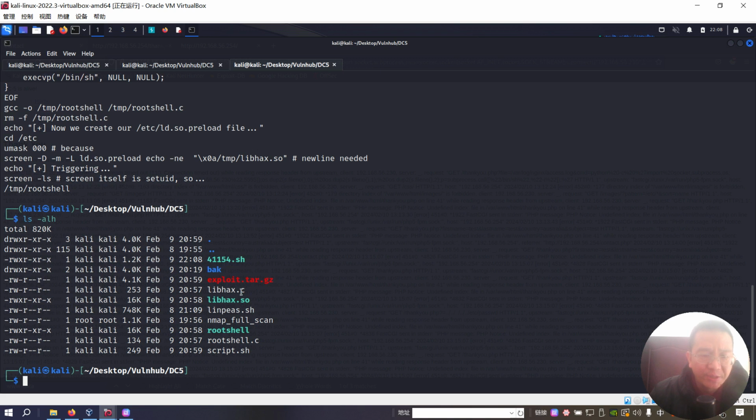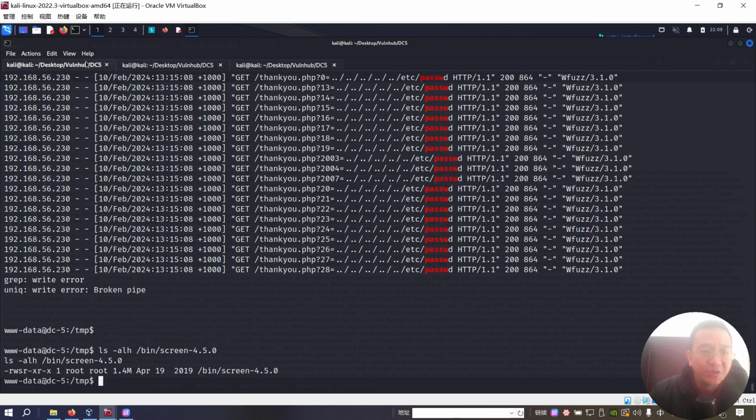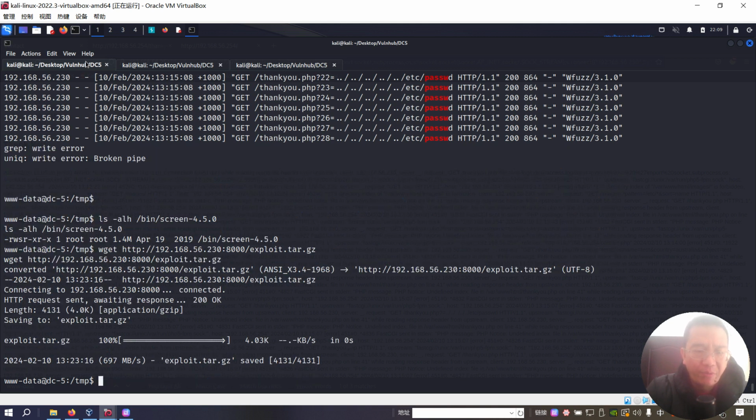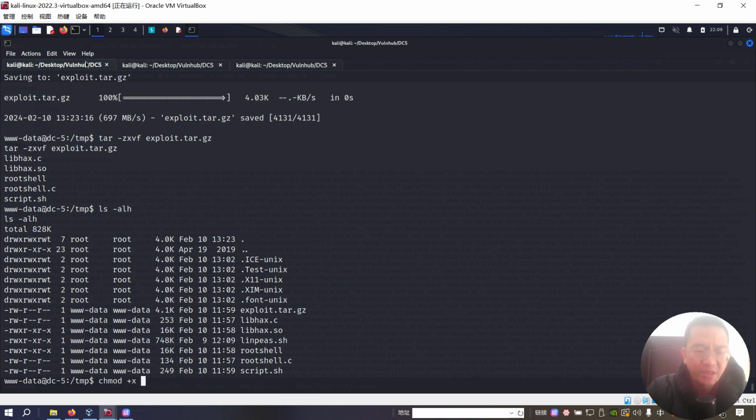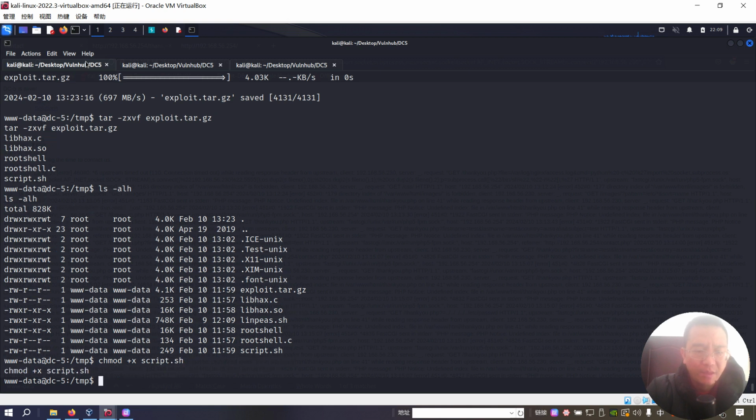So now, of course, I have compressed all files into this file. So next we can upload this exploit to the target. We can use wget exploit, and then we can decompress this file. We can use tar exploit, and then we can make it executable, and then we can run this script.